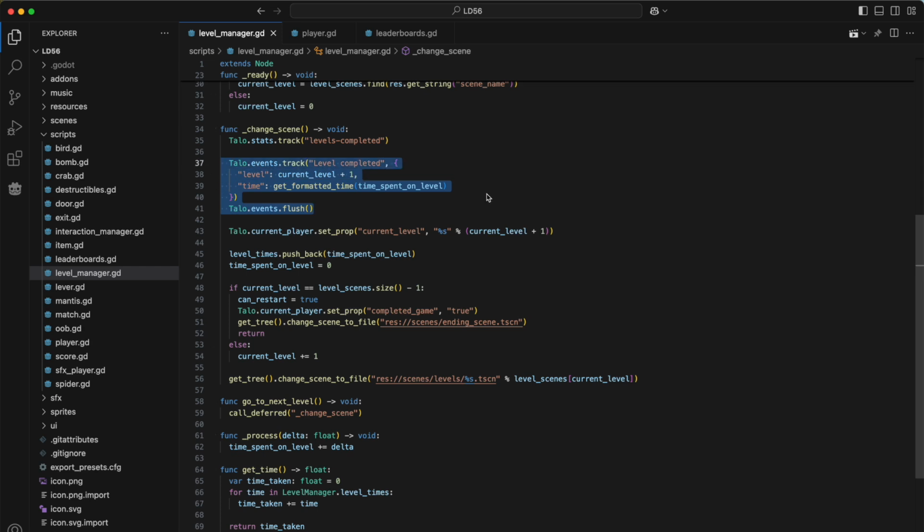Events are product analytics, but for your game, essentially. You send through an event name, and you can send in some metadata as well. We're using this tallow.events.flush function to instantly send our new event to the backend. Otherwise, it will get queued up ready to go when there's enough events to send.